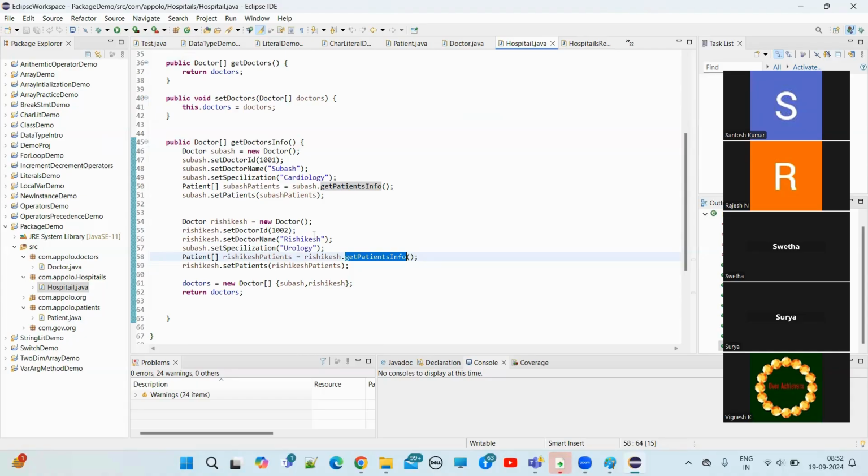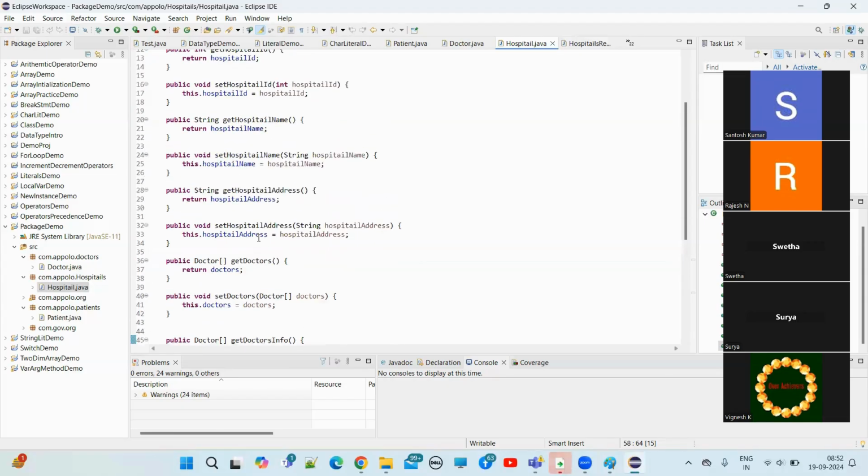Yeah, right. So these are common, even for Apollo, even for Kims. If you see the Kims hospital, you will see the same doctors and same patients. If you see the Apollo hospital also, you will see the same doctor and same patient information. Am I right or not? Okay. So instead of that, if you want, we can write, you can set it right here itself directly.